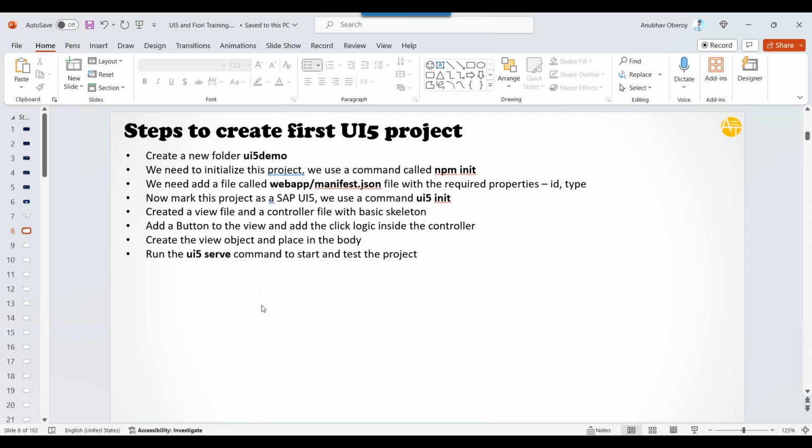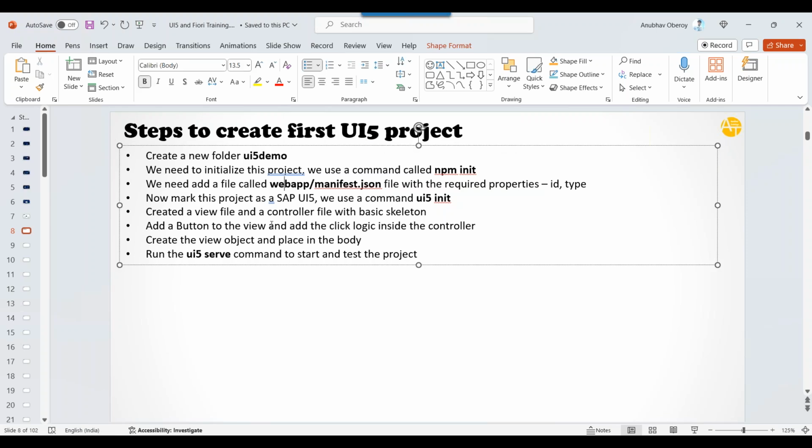Now, maybe this demo session is overwhelming you because some of these commands and some of these things you may never have used in the past and it is quite new for you, and maybe it is causing confusion. That should be okay because you are seeing UI5 for the first time. When we go into the detailed training, I'm going to talk about each and every syntax and each and every step in detail.